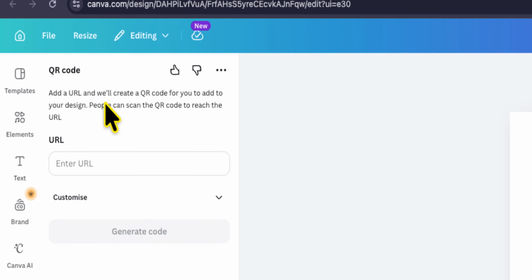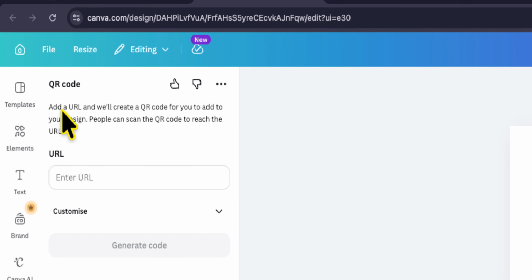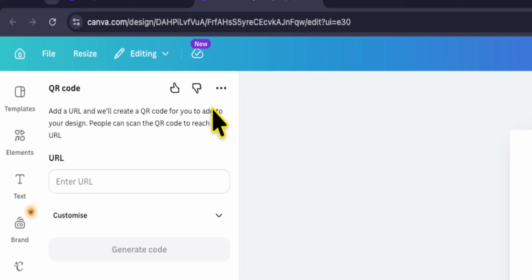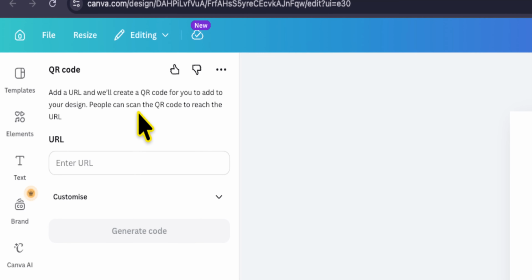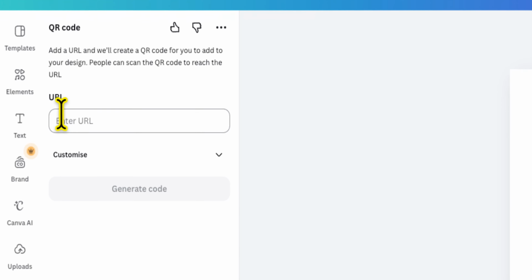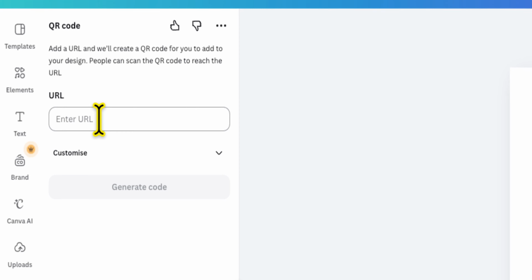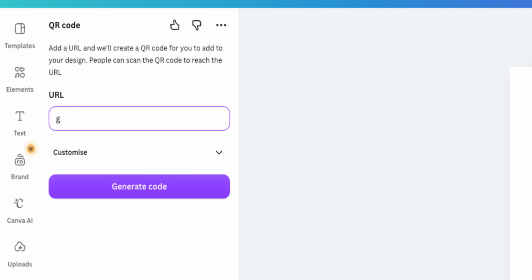and once you've clicked on it, it'll say add a URL, and we'll create a QR code for you to add your design. People can scan the QR code to reach the URL. So locate the URL field, click into it, and paste your URL. So we're just going to use the default URL for now, just to demonstrate.